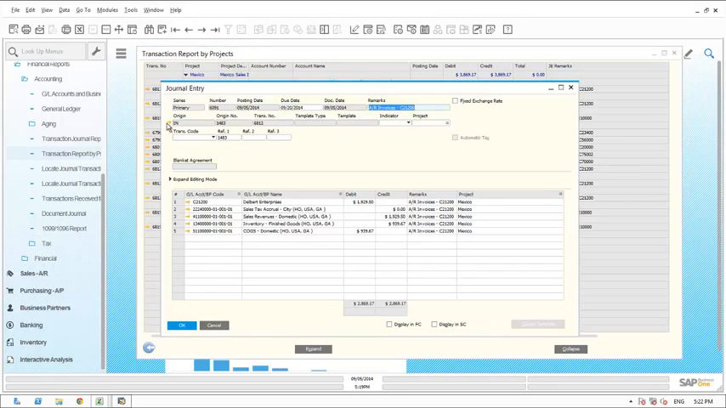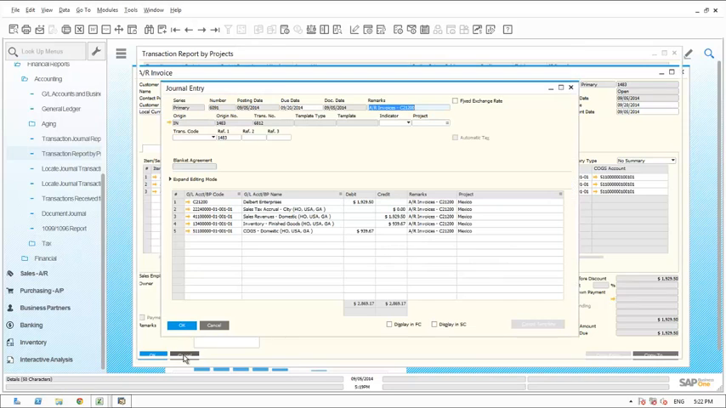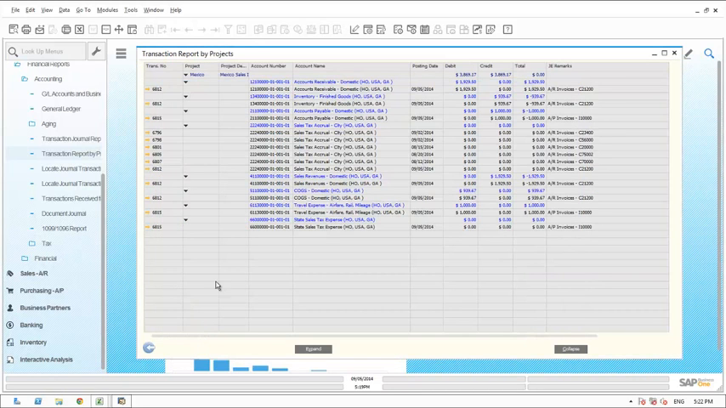Then from there, I can go to the actual invoice that posted this entry. This project report, like many reports in SAP Business One, allows you the ability to go from a report to detailed entries all the way back to the source document.